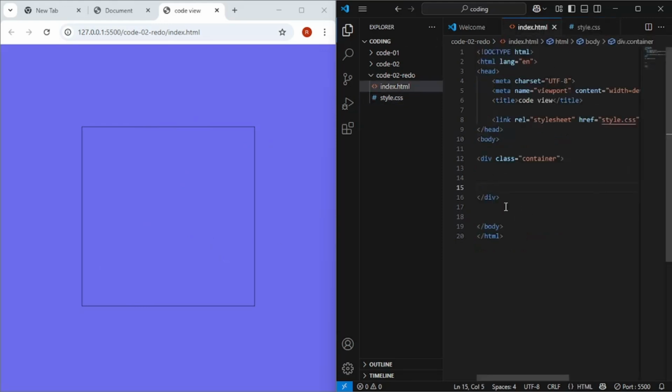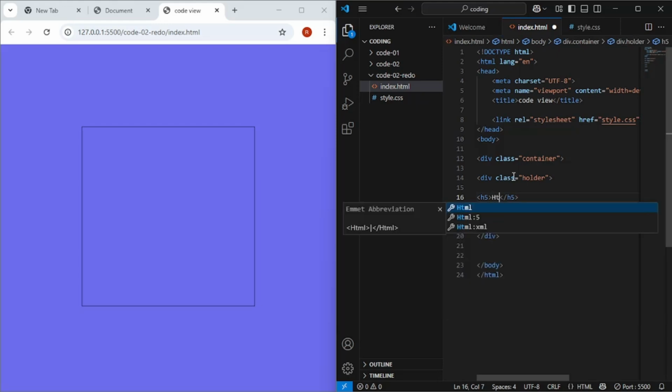To do that, we'll go inside here and create another div. This div here I'll call holder, right? And in this div I'll have two things. I'll have a header of h5, and we call this html.